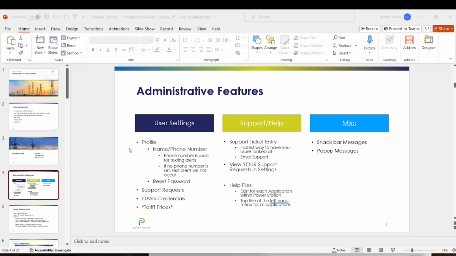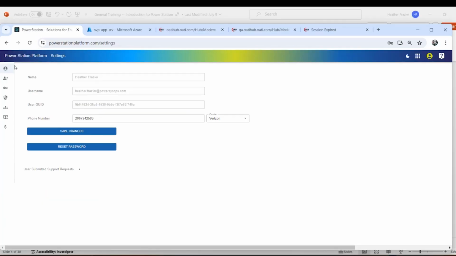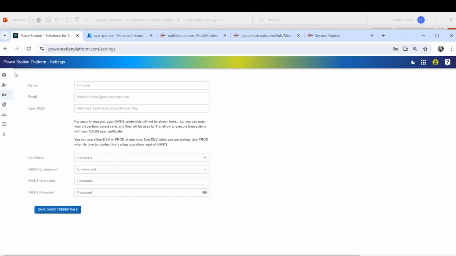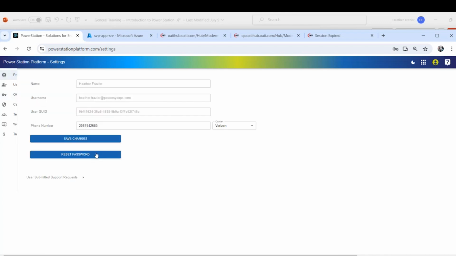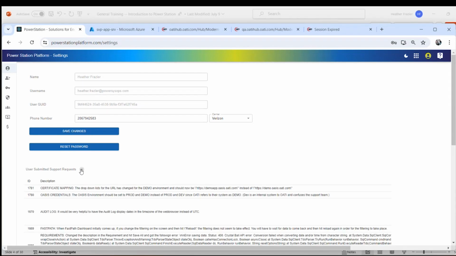One of the things that we're going to talk about first is administrative features of PowerStation. When you go into PowerStation, here in this yellow guy right here, you can also see how you can do your credential mapping credentials. But when you're up here on profile, there's also this thing that says user submitted support requests. If you have submitted report requests, things like "this isn't working," you can open this up. It will give you an ID and a description of all of the tickets that you have entered.